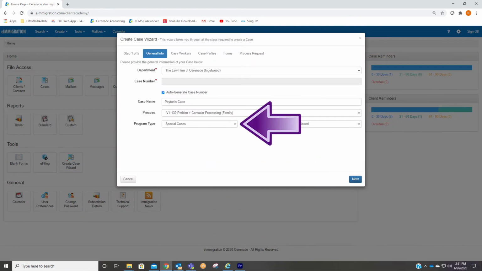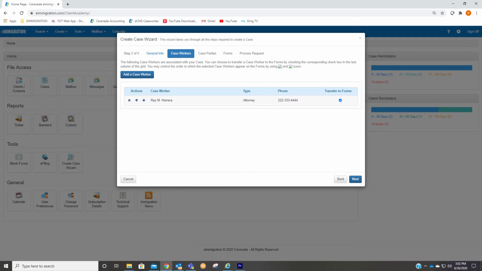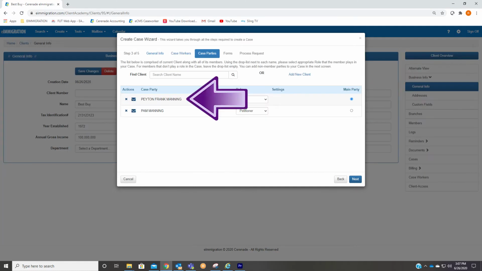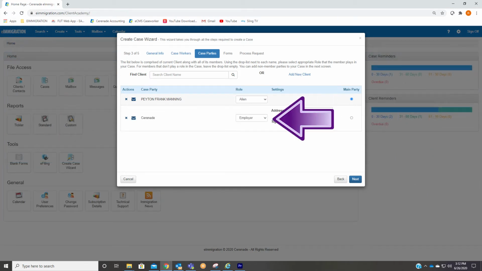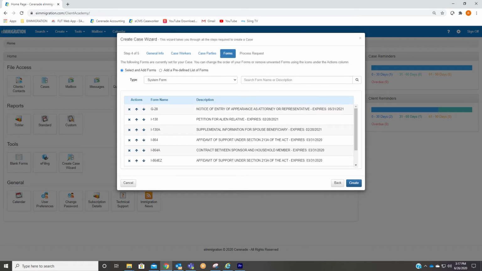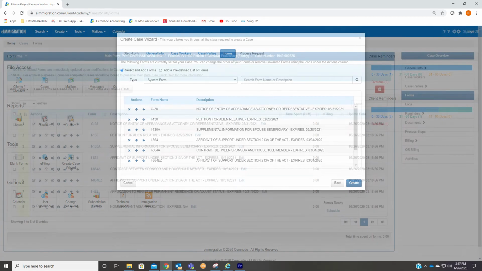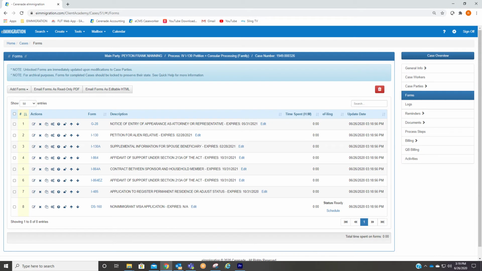You will select a program type in case you've created some for reporting purposes, and a category for reporting purposes, and click on Next. You will select the caseworkers assigned and move on to the next step. You will then link the clients and apply their roles. You can either do a family-based case or employment-based, linking individual clients and employer profiles, and click on Next. We will now see the forms that appear with this case process and click on Next. Our case profile has been established.